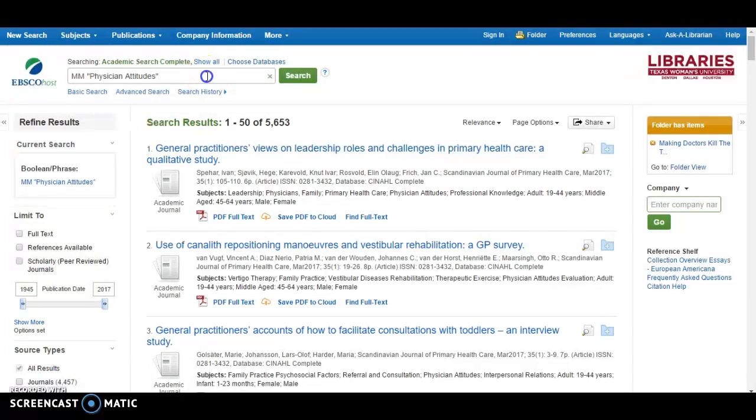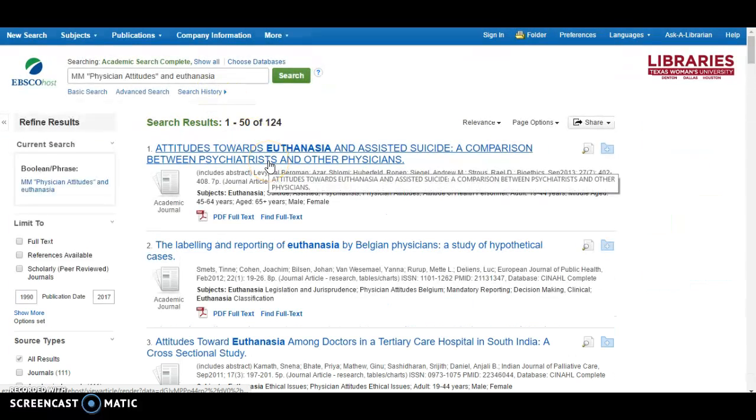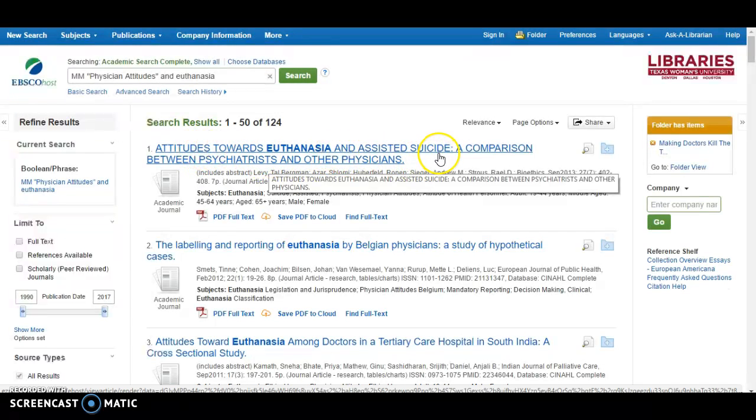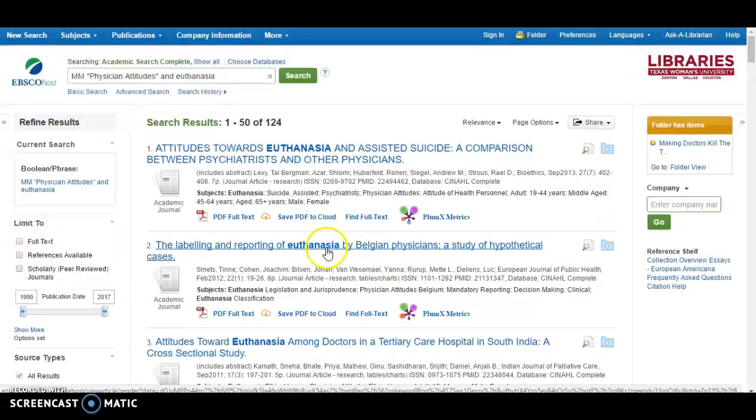So for instance, we could possibly click physician attitudes and, using that Boolean operator, and euthanasia. And let's see if we get a result. So here now we have attitudes toward euthanasia and assisted suicide. So we have a more narrowed result. So anything that has euthanasia, it's going to find it. And why? Because we use that Boolean phrase. Now I'm going to click new search.